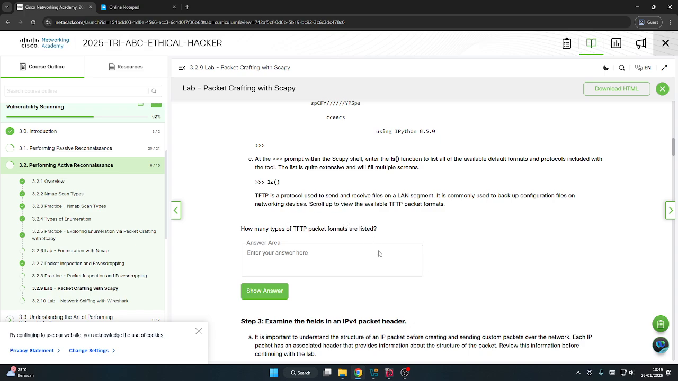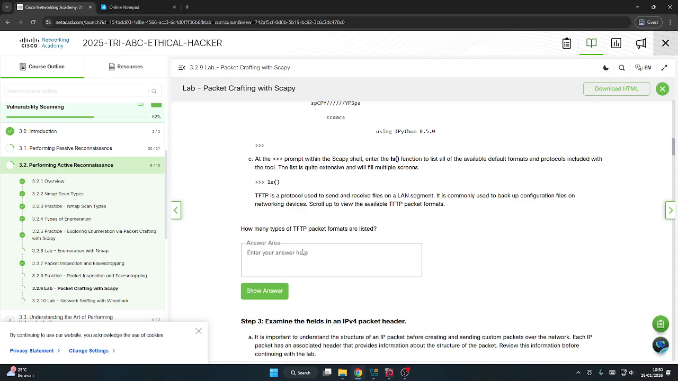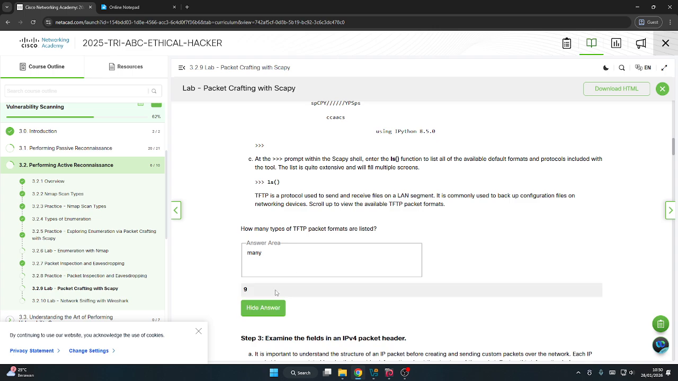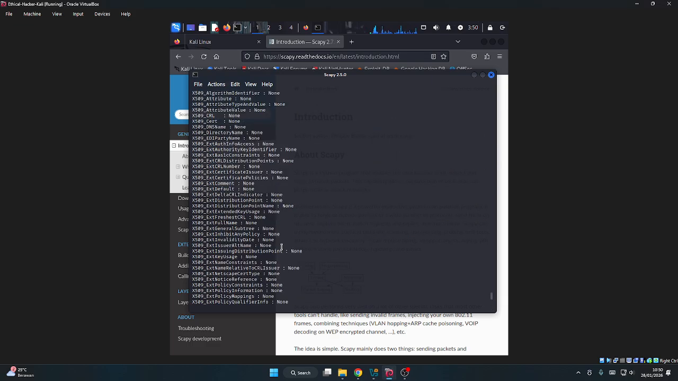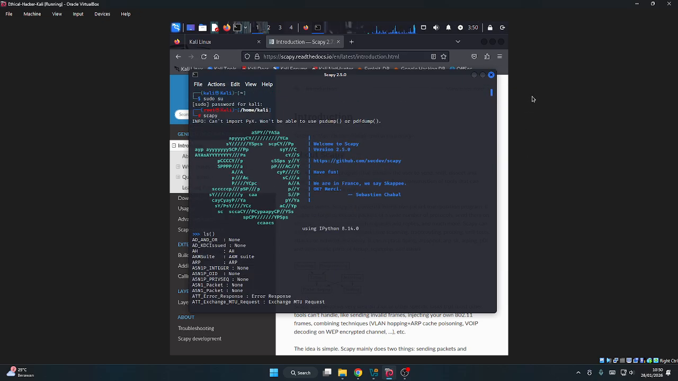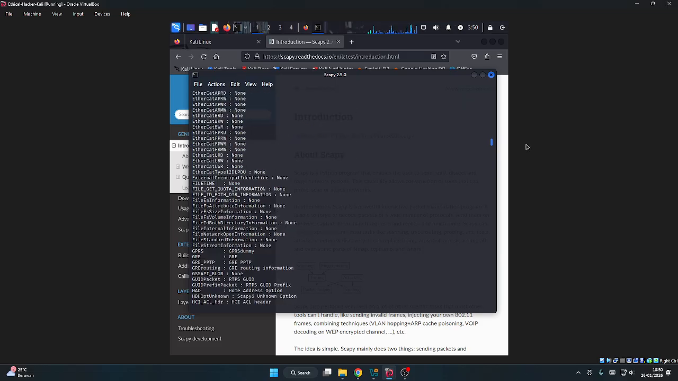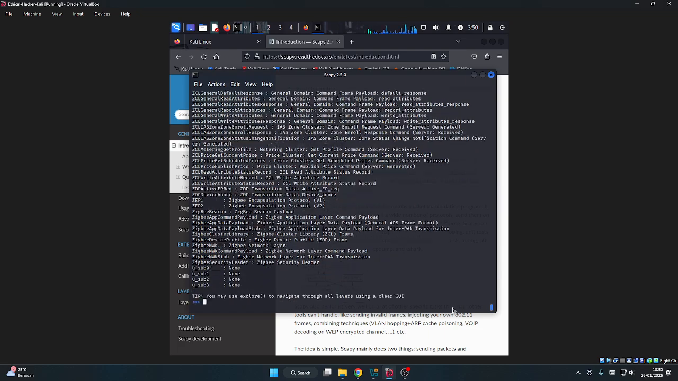How many types of TFTP formats are listed? It's so many, so I will say many. Actually, well, I don't know, I can find it. There are 9.